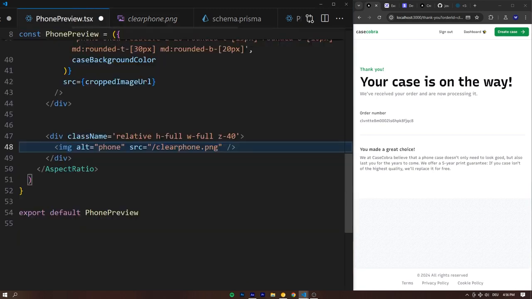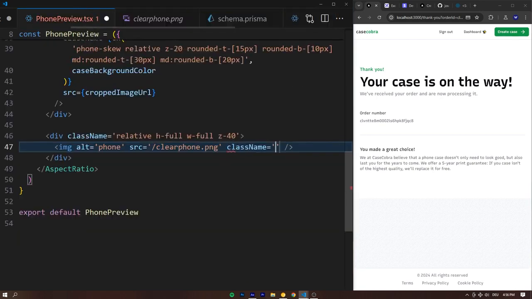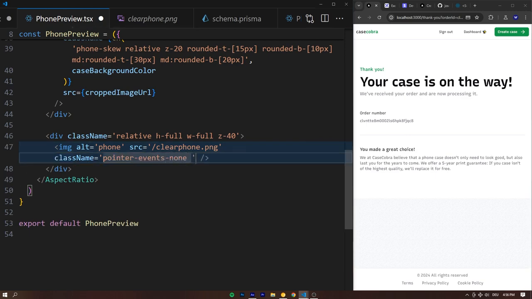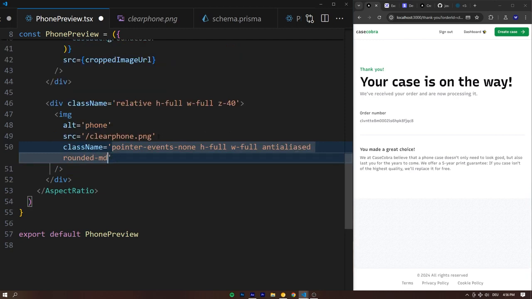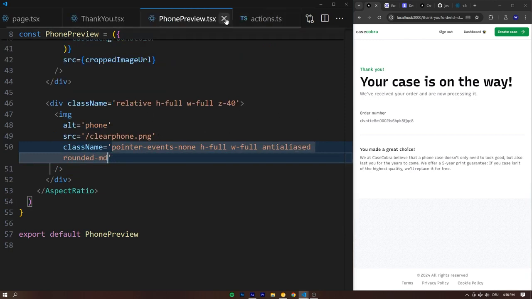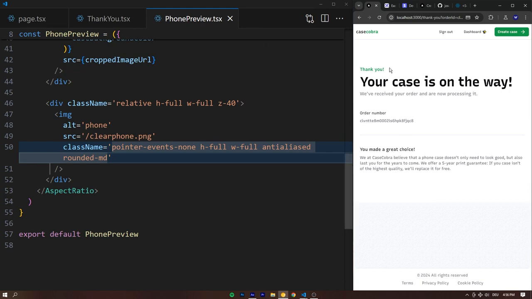And then lastly, as the class name for this image element, we're going to pass pointer-events-none, a height of full, a width of full, an anti-aliased hard word, and a rounded of medium. There we go. Let's save all of our files. We can close out of some of these, and then let's see what pops up here on our thank you page, because chances are it's almost going to look perfect.